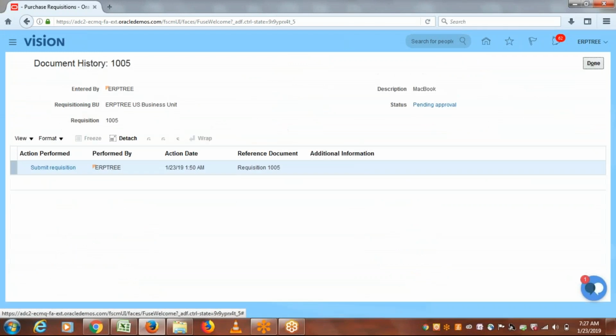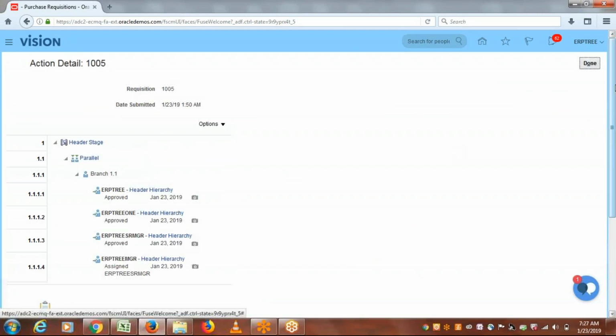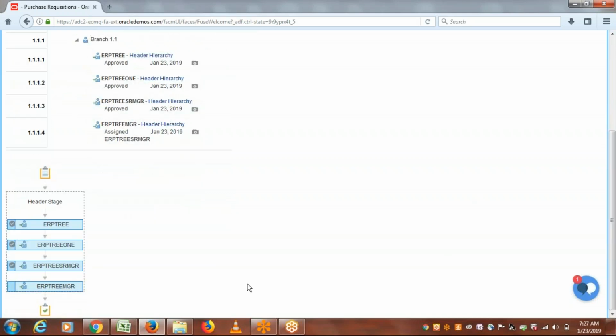Say view document history. Just click on submit requisition. Here you can notice it's approved by ERP3 SRMGR and now it is assigned to ERP3 MGR. Once ERP3 MGR approves, the task would finally be completed. Here you can see the same sequence, serial approvals.